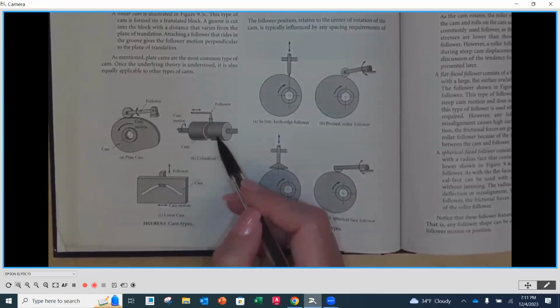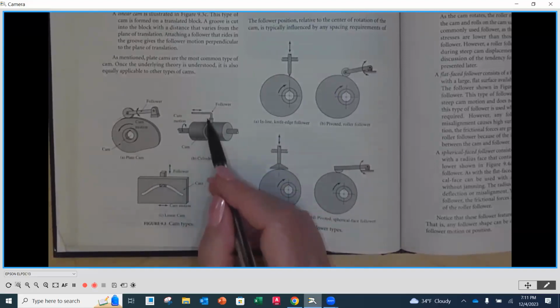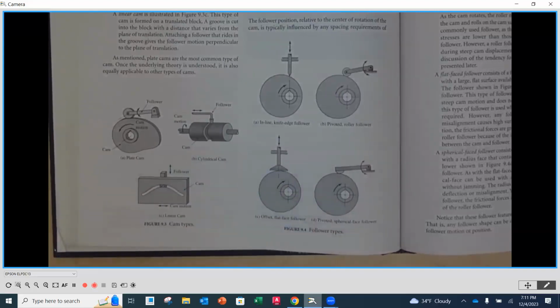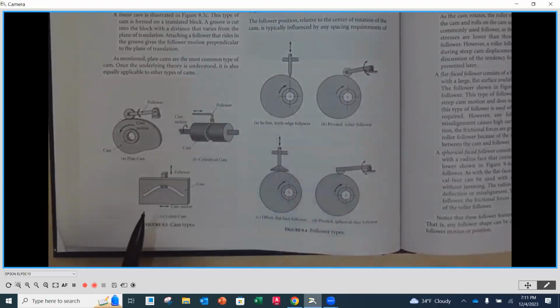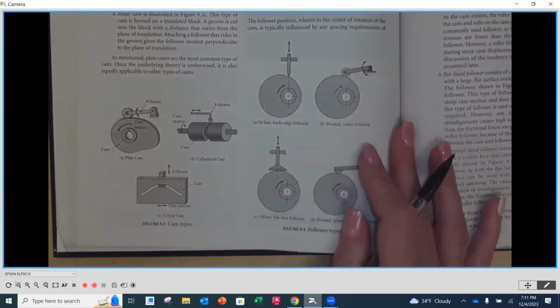Notice that it's on the actual cylinder. There is a path that the follower would be in, and as this rotates, it allows the follower to go in and out, in this case, linearly. The next one is a cam that is not rotating about a center, but goes back and forth, and the follower goes up and down as it's in that groove. So a couple of different ways that we can arrange cams and followers.